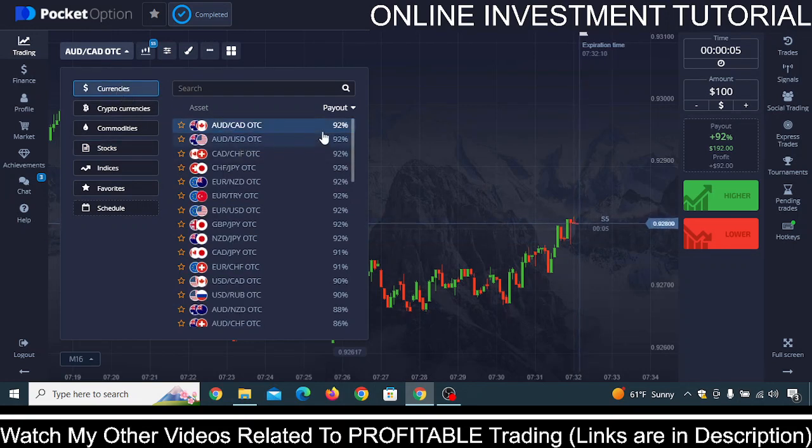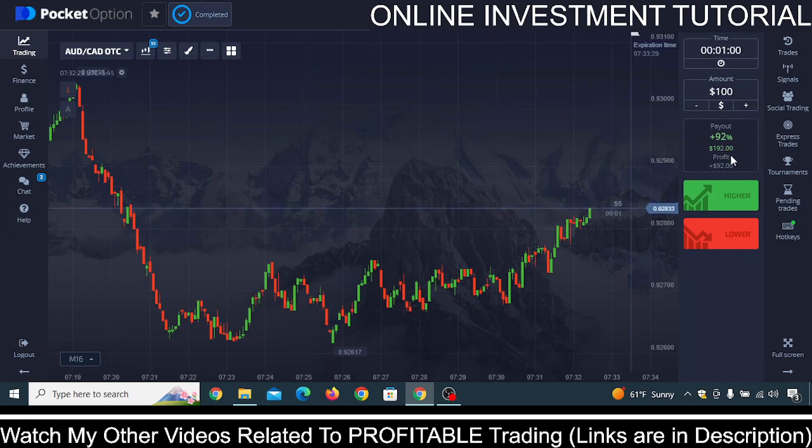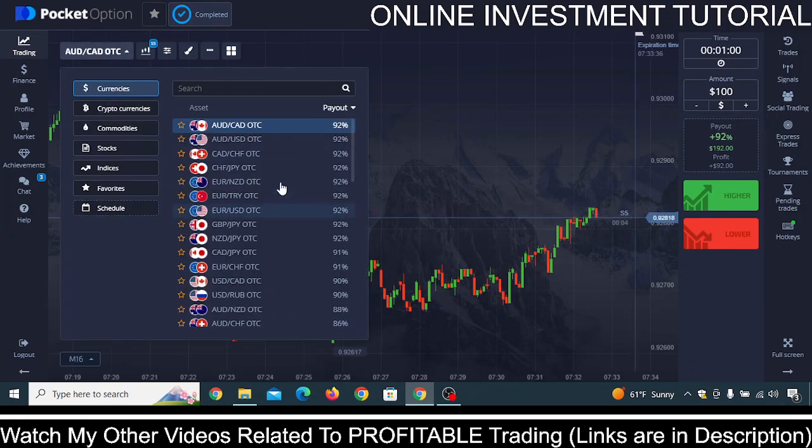Now you can click on any currency that you want to make a trade on. Okay, and you can see 92% payout. That means if you invest $1, then you are going to get 92 cents back. Okay, if you trade on 5 seconds, then you will get back 92 cents in 5 seconds. If you trade on the M1, 1 minute time frame, then you will get a 92% payout in return if your trade goes right. Okay, so firstly you need to understand these trading assets.